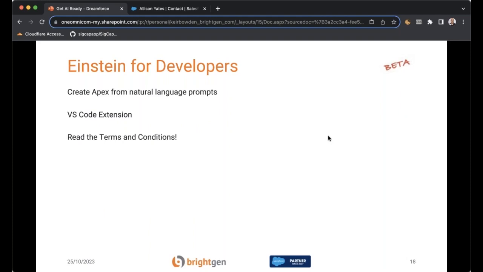So first one, and a little code diversion for me, for any developers that have joined the call: Einstein for developers. So this is in beta. I'm not going to demo it because it's very code centric and it's not overly exciting really, but essentially you describe what you want in natural language English, and the generative AI writes the code for you. This is an extension that you install into VS Code, and you also need to enable it in the org that you want to deploy that code to.